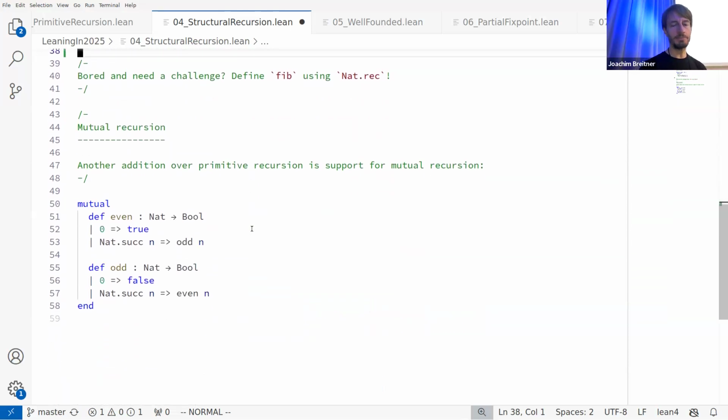Another thing that we added relatively recently is that you can also do mutual recursion in a structural way. So here we have two functions, they call each other. They're both structurally recursive, so even primitively so. But they call each other and then Lean behind the scenes does some construction with tuples that turns both functions into one function that is structurally recursive and unpacks them later. Sometimes convenient.